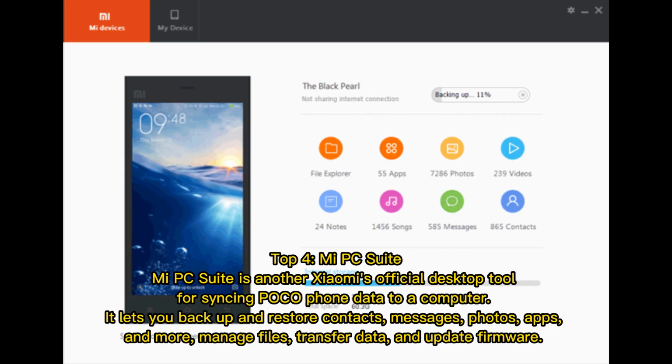Top 4. Mi PC Suite. Mi PC Suite is another Xiaomi's official desktop tool for syncing POCO phone data to a computer. It lets you back up and restore contacts, messages, photos, apps, and more, manage files, transfer data, and update firmware.